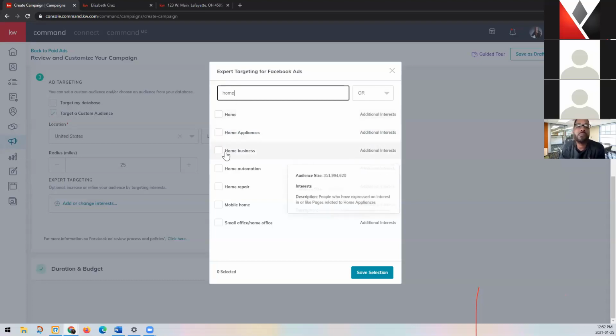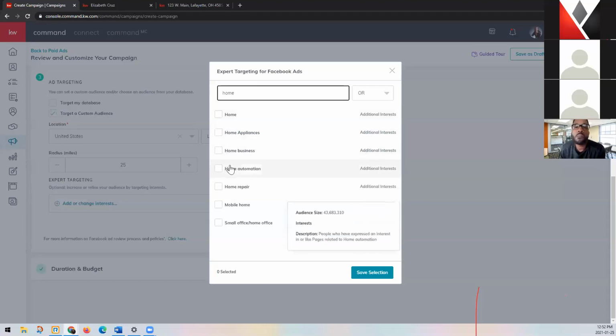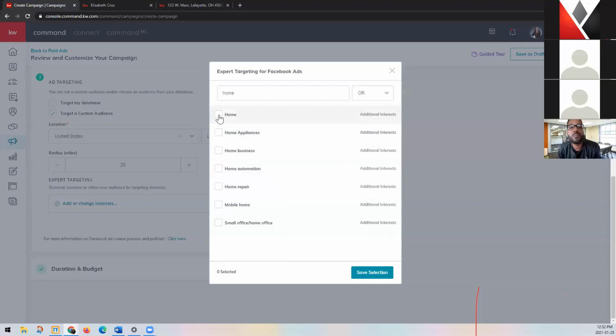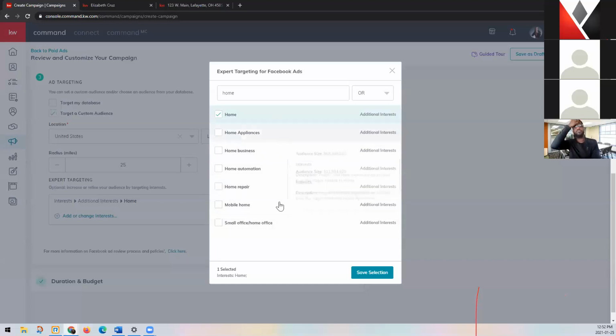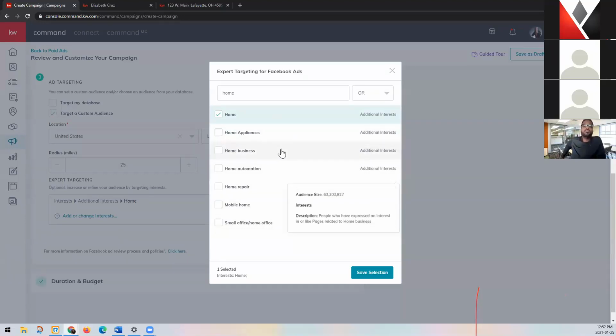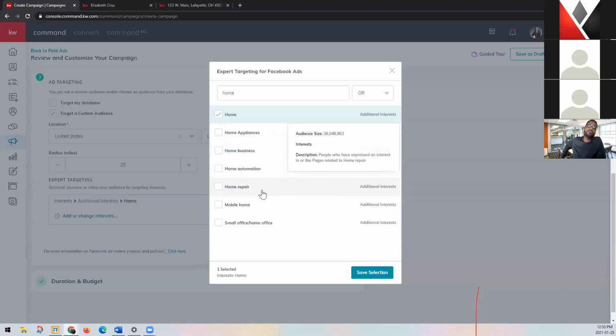And you'll see when we hover over each one, it'll show not only the audience size, but a brief description. So I'm going to check the word home. I want to use that one. None of these others really apply, but let's say your house was big enough, had enough square feet to where they would have a home office inside, maybe check home business. If maybe the house did need some repairs and you wanted to target people who are interested in home repair, you would check this one.